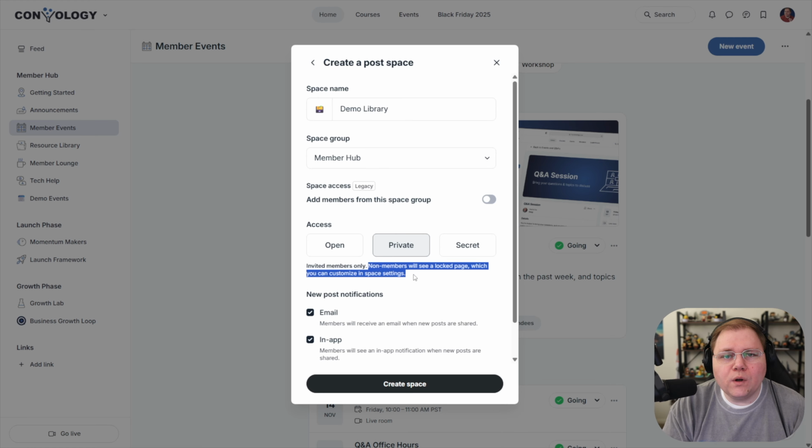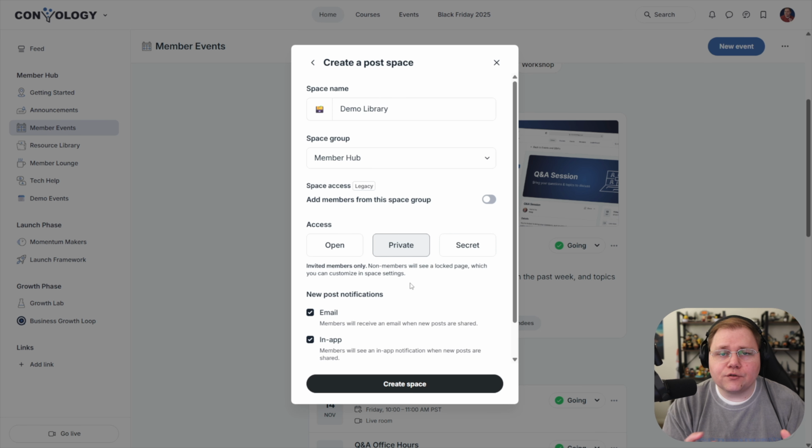But non-members will see a lock page. They'll see it in the sidebar, but instead of seeing the icon, it'll be a little padlock. And when non-members click on it, they'll see whatever you've chosen to show them. In my case, I show everybody a screen, I'll show it to you in a second, that just basically says you don't have access to this. If you want to access the resource library, click here to join.